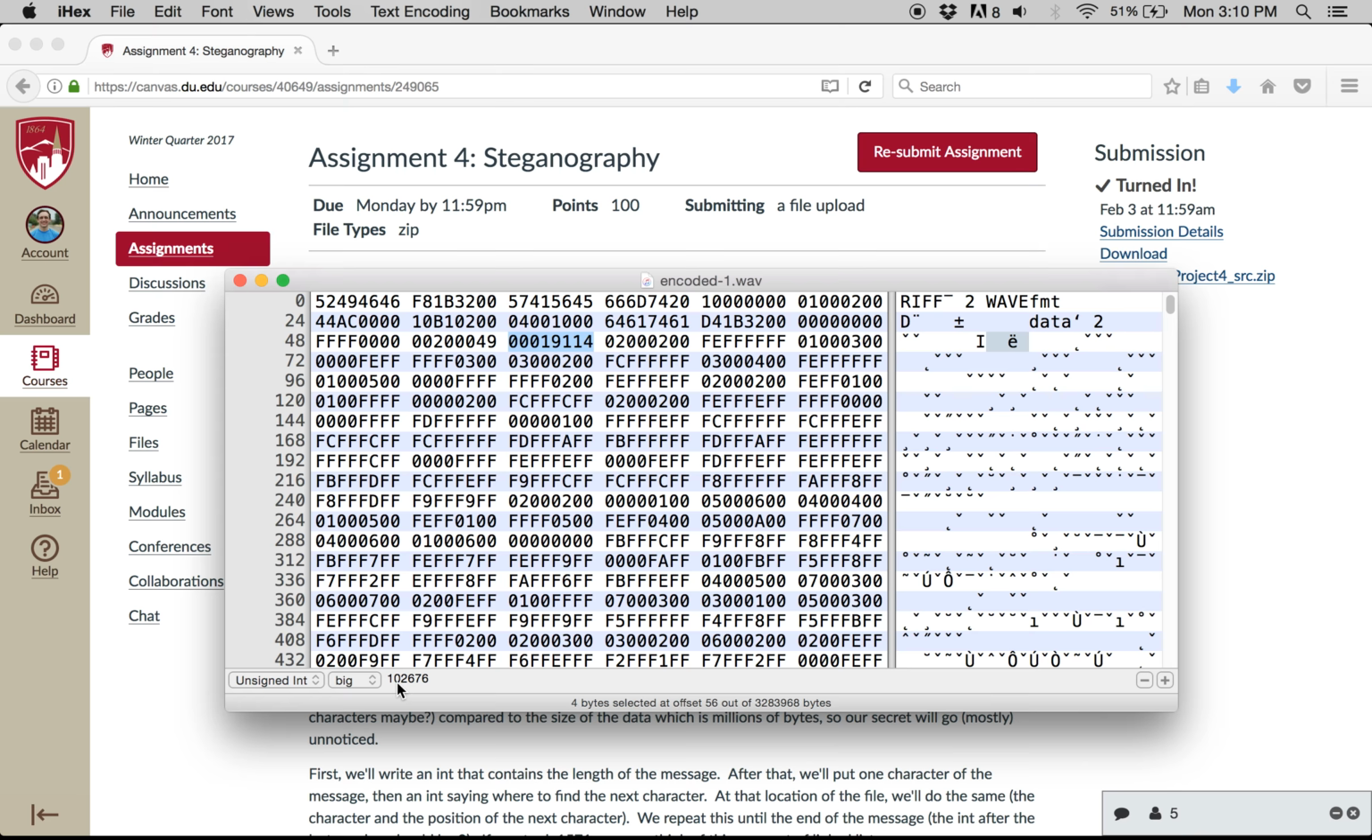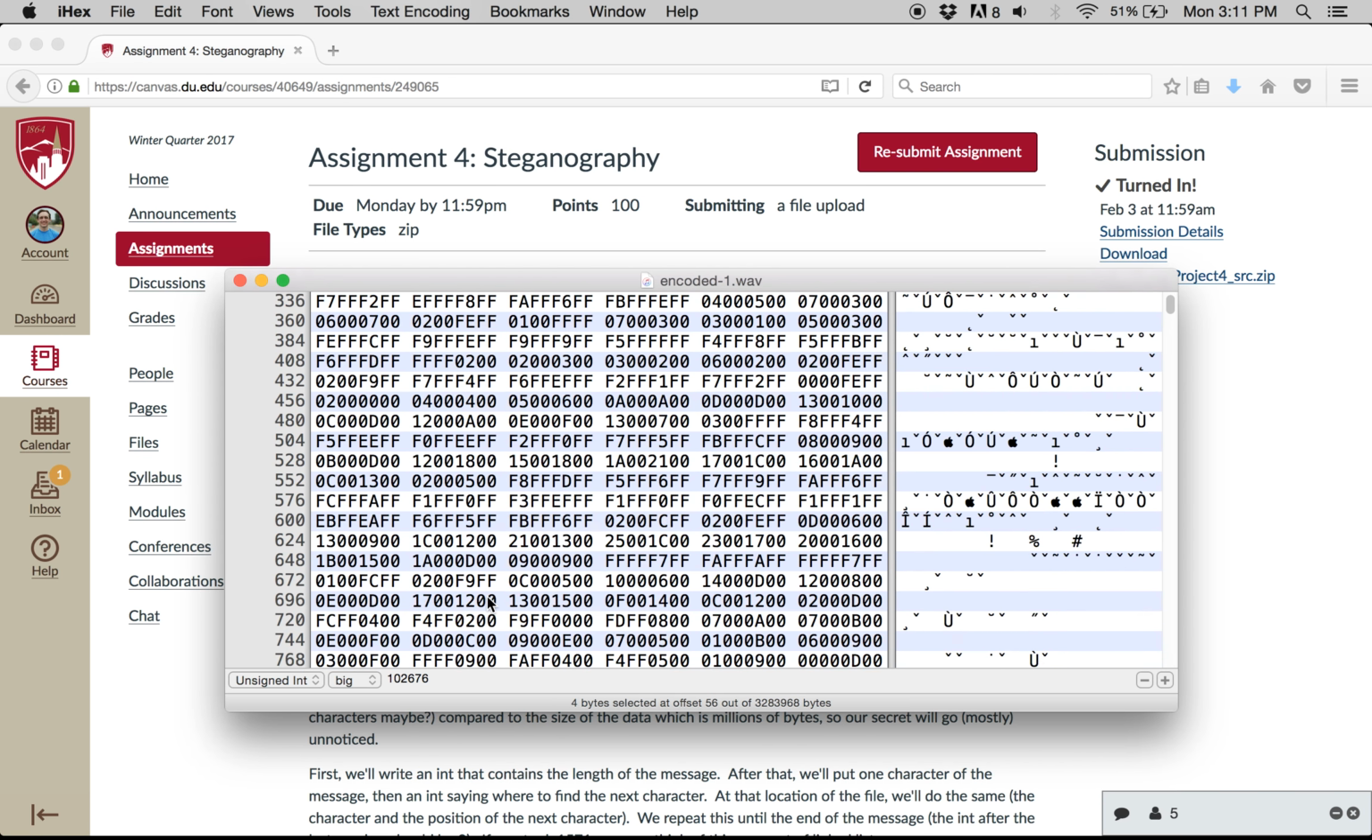If you look down here, it says 102676. So at the 102,676th byte should be the next character of our message. And well, my computer is chugging. Anyway, the next character should be at 102,676 bytes. So we can scroll all the way down there and find it.